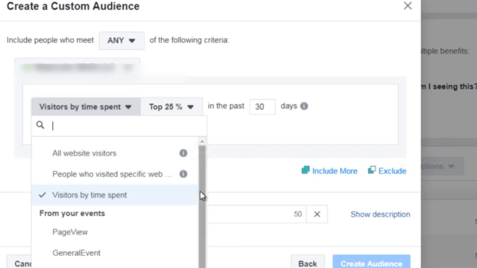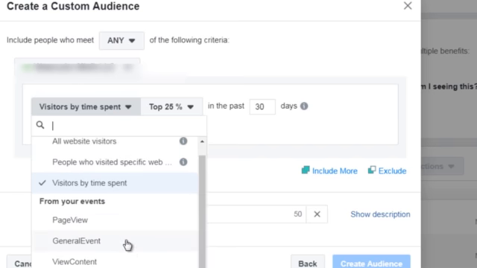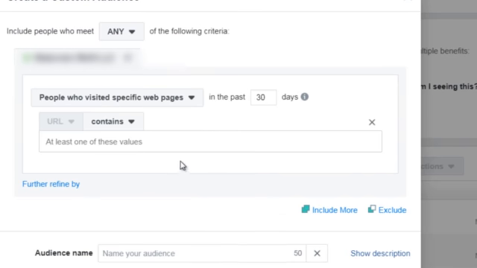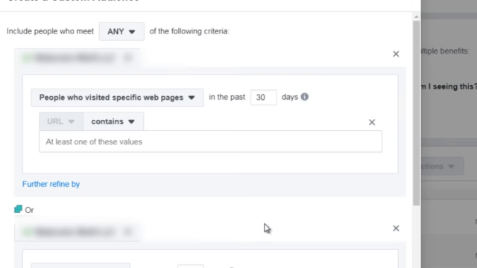So you could do that. You could do specific events like page view, general event, view content, or purchase. Now, if it's a specific web page, then you're going to want to enter the full URL. Or what you could do is you could say anybody who visits a specific web page that has the keyword blog in it or paint, something like a keyword. Now, what I would recommend is to enter the full URL right here. So you could have one here, you could include more like so. So you could click that and include more and more and more.